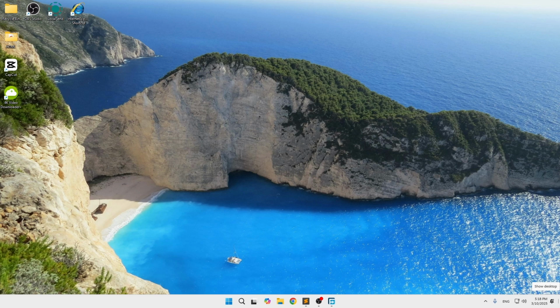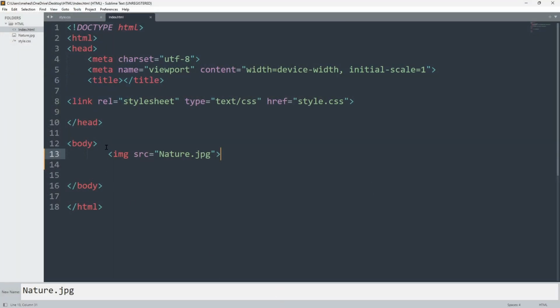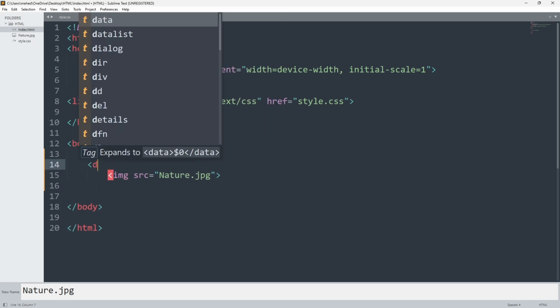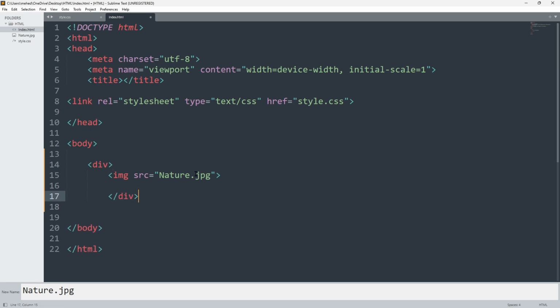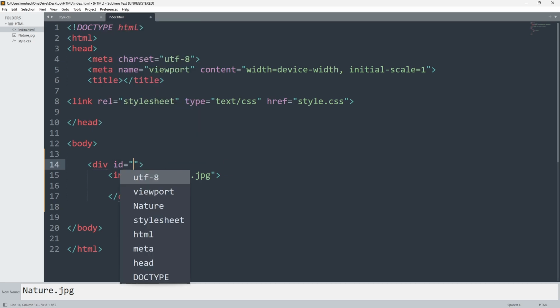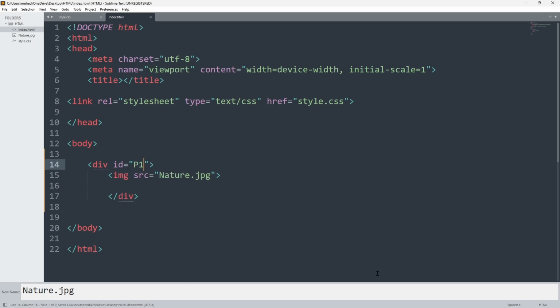So first we're going to learn about static. For that we just need to come over into the body tag, and into the body tag we need to add the div tag. If we add the div tag, we just need to close it from here, and I'm going to paste this close div tag at the bottom of this image tag. Then into the div tag we just need to give an id, and the id should be p1, and then save it.